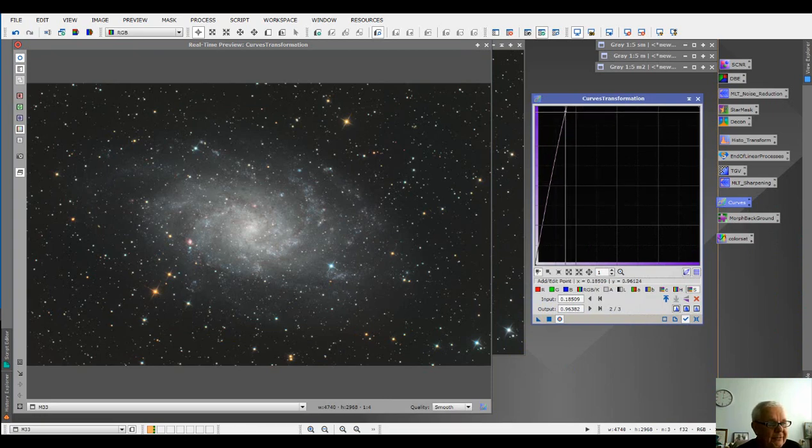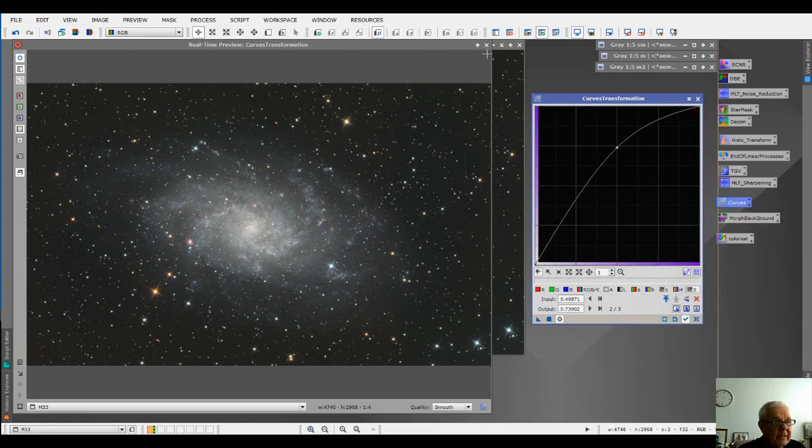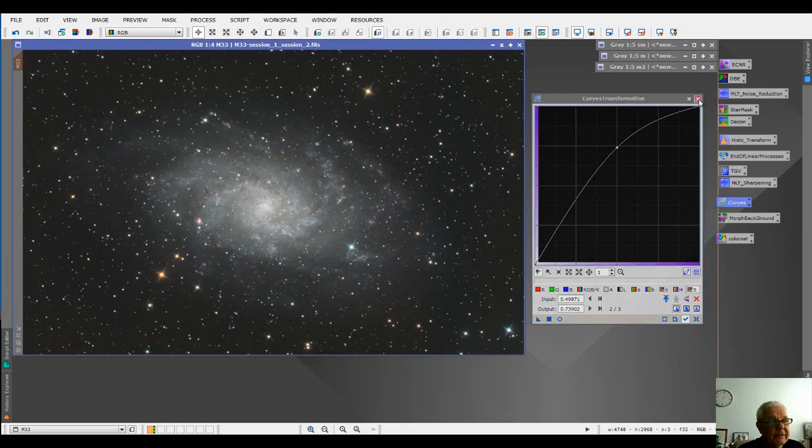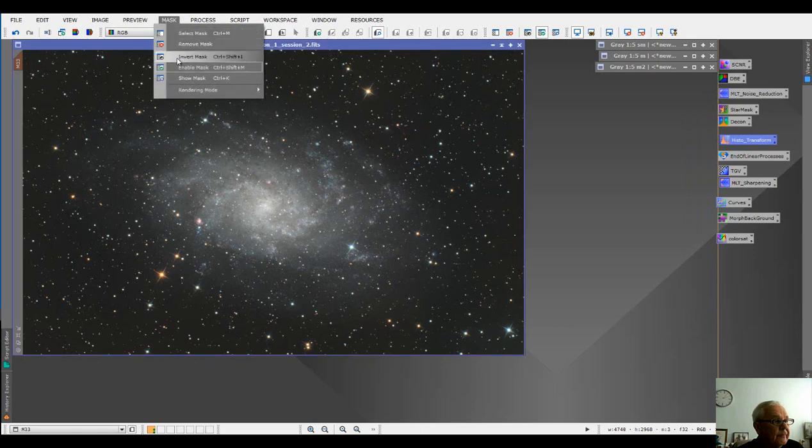It's getting a bit too much for my liking at the moment, so I'm just going to drop that back down there. Just add a small bit in just there like that, and then hit it again like that. Hit the square button again. Shut down real-time preview, shut down curves transformation, and remove the mask.